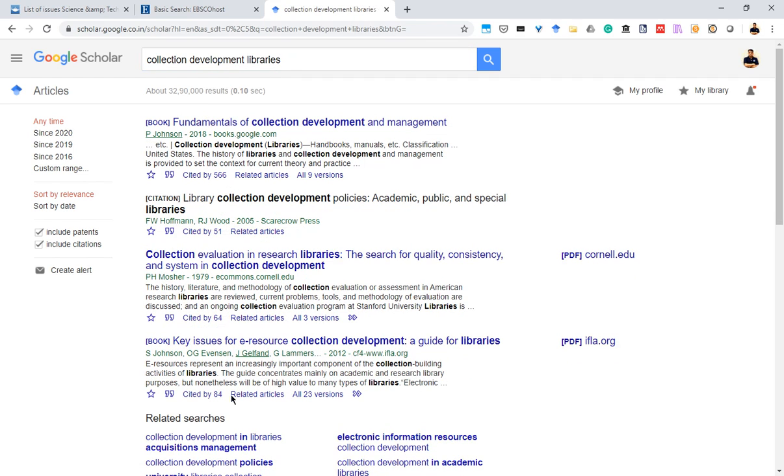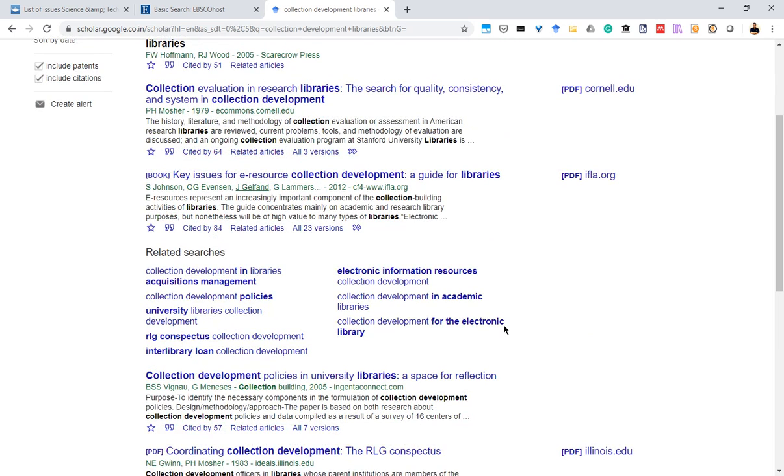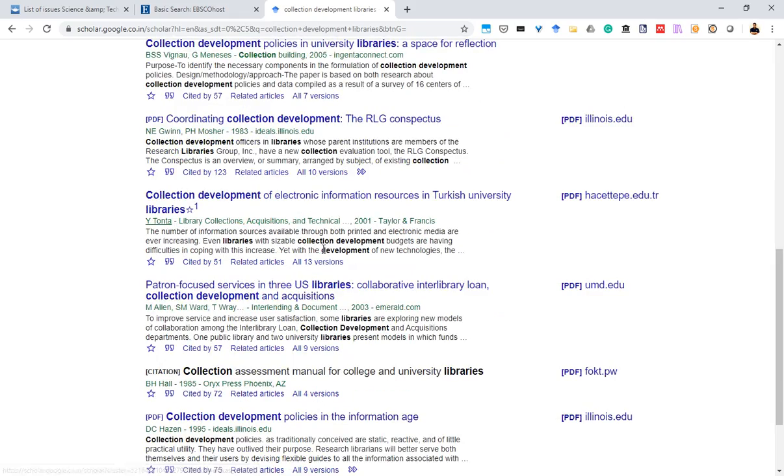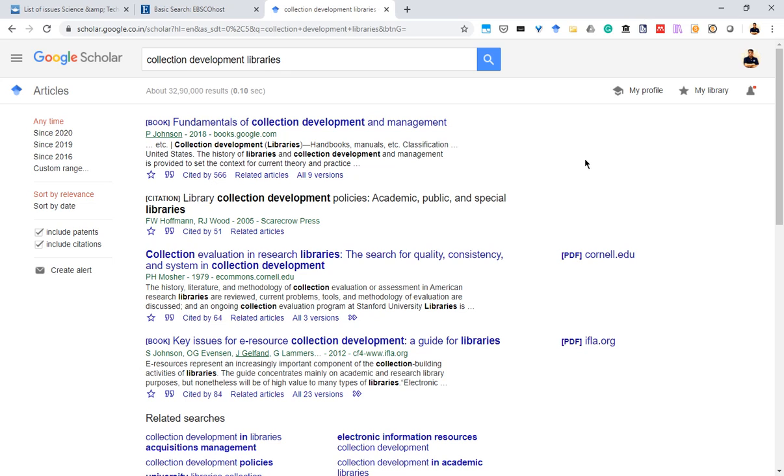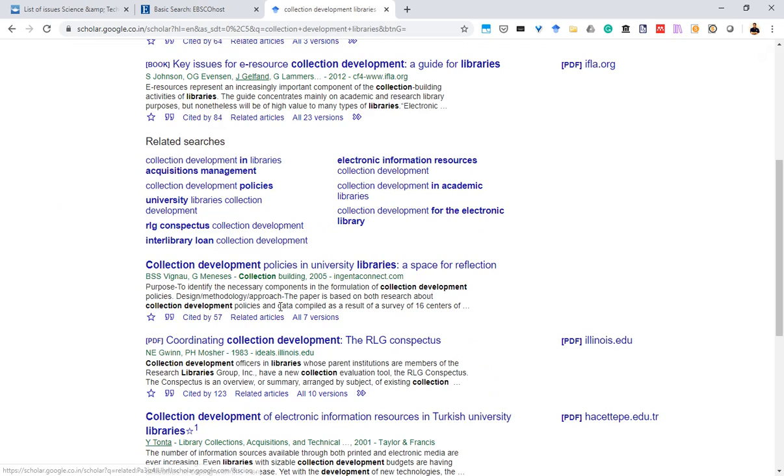Okay, so I have got some hits here. You see the first hit is a book, and the second is a citation. Citation means there are no records found in a particular database, but people have cited it. The third one is a link to a particular article, and a PDF is also available for this article. Key issues for e-resource collection is again a book, but a PDF is also available for this. And similarly the others are available. For example, I am interested in only this one, this one, and this one.